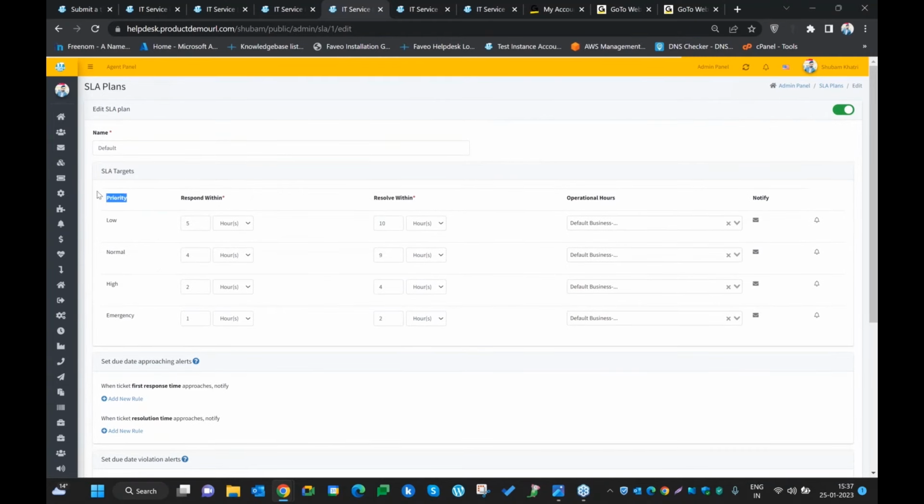According to the priorities, we can select the SLA. We have low, normal, high, or emergency. You can also modify these priorities according to your organization. Let's say you have P1, P2, P3, P4, or P5. You can modify these priorities as well using the admin panel.